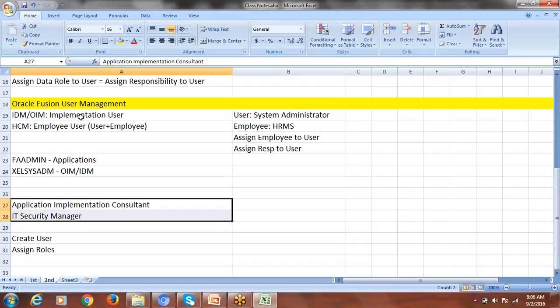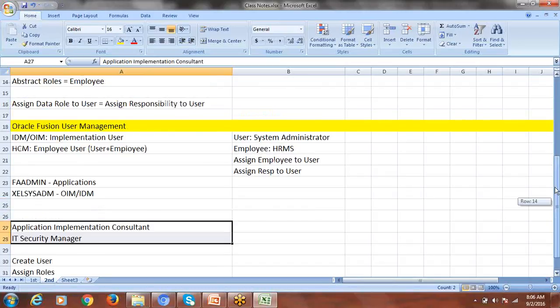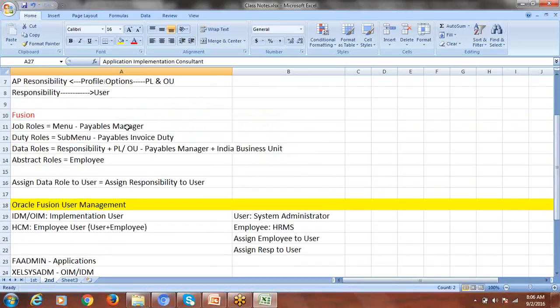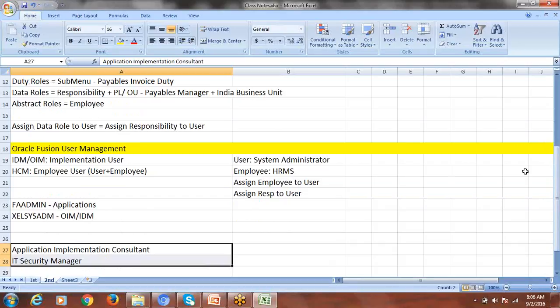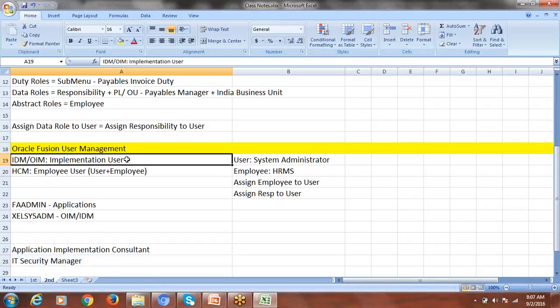Now I want to allow the IDM user to work on accounts payables. For that, I may assign the role called payables manager, and I want to allow that user to work for the India business unit. I'll be assigning one data role to the IDM user so that the IDM user can be involved in the transaction process. The IDM user can record payables-related transactions since I assigned the payables-related data role.